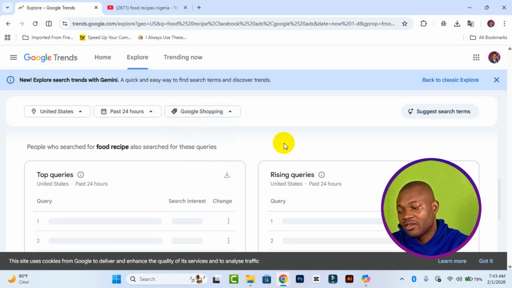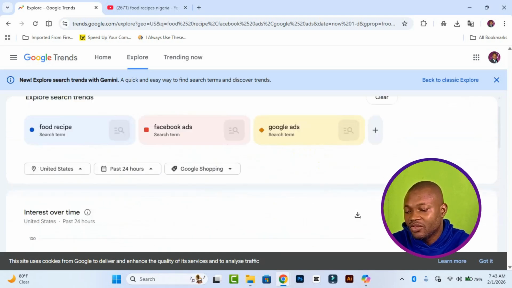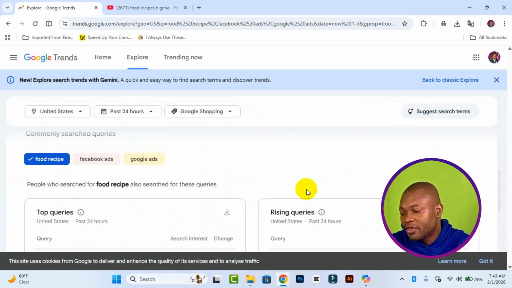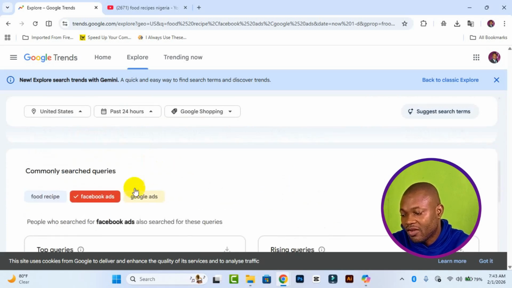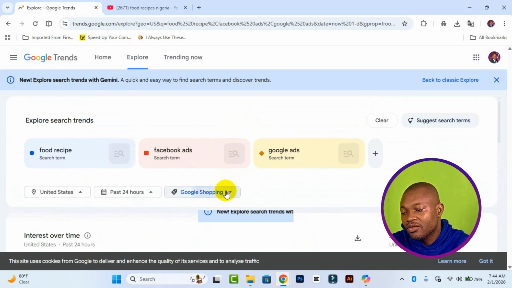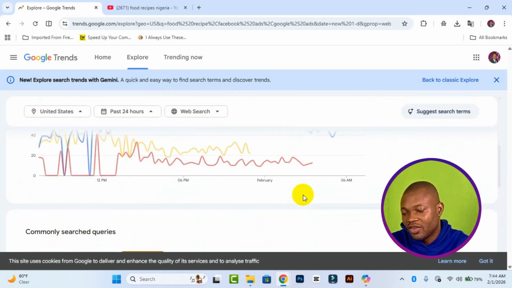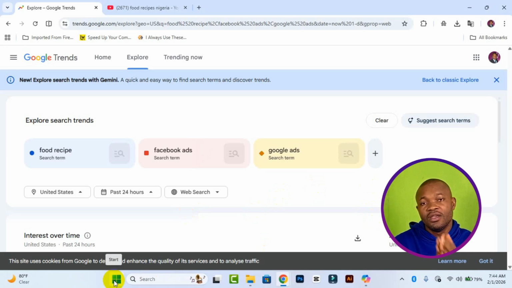So let's take a look at the result for food recipe under Google Shopping in the last 24 hours. There is no actual result for that as well. Let's check on Facebook ads, no result for that. And let's check on Google ads, no result for that. But if we switch back to either Google web search or YouTube search, we'll be able to get so much result graph, just like so. Which simply means that these three keywords right here are very much possible to be successful if you create content for Google search or for YouTube search for people to watch the video.